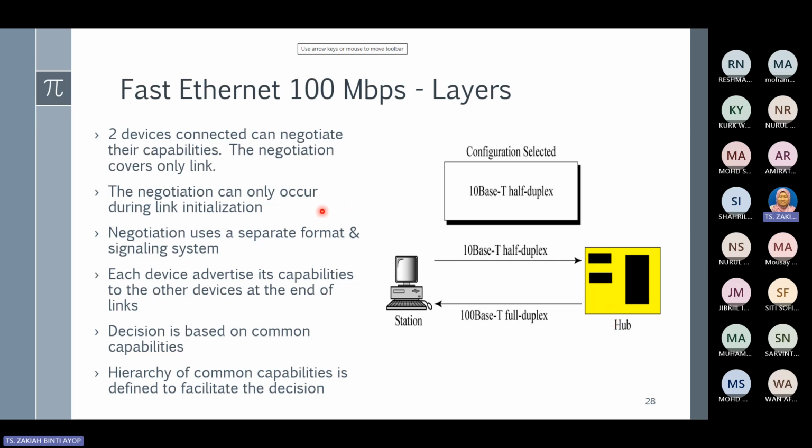So the negotiation can only occur during the link initialization. This negotiation uses a separate format and signaling system. Each device would advertise its own capabilities. So for example, this station has half duplex, but the hub here has full duplex. So the decision is based on common capabilities. The hierarchy of common capabilities is defined to facilitate the decision.